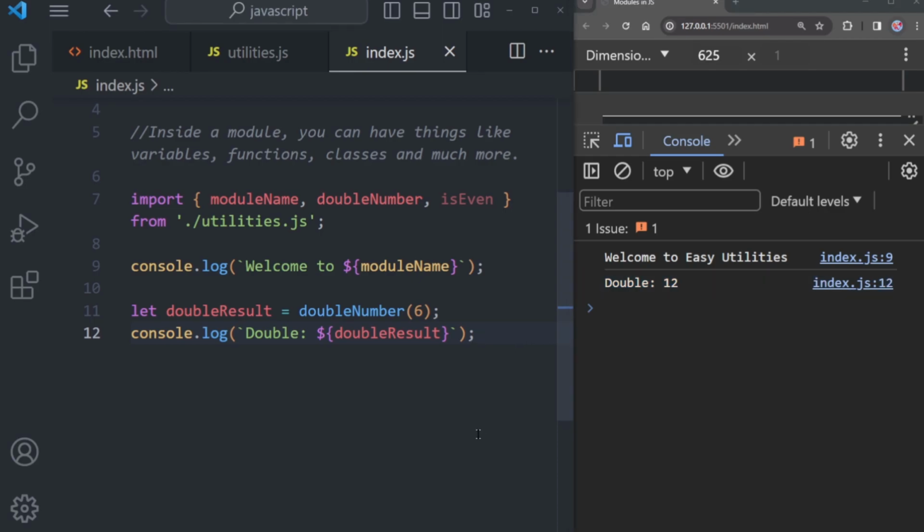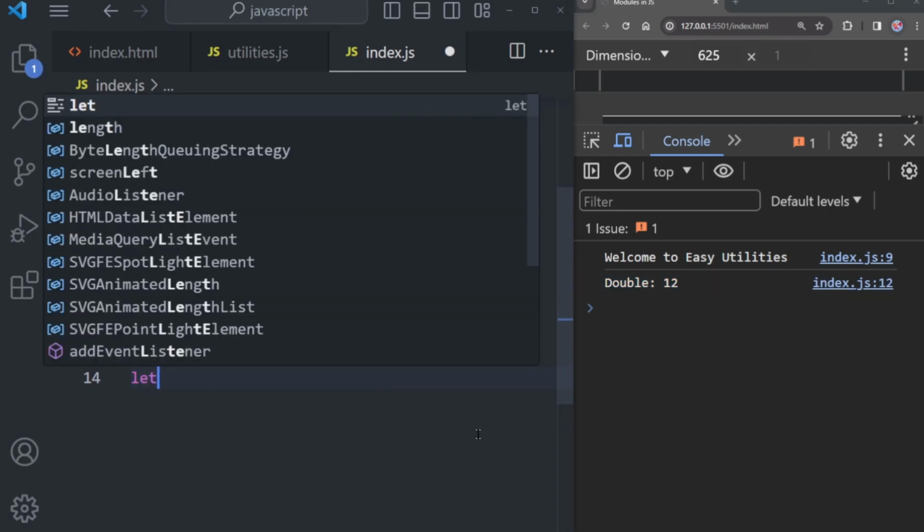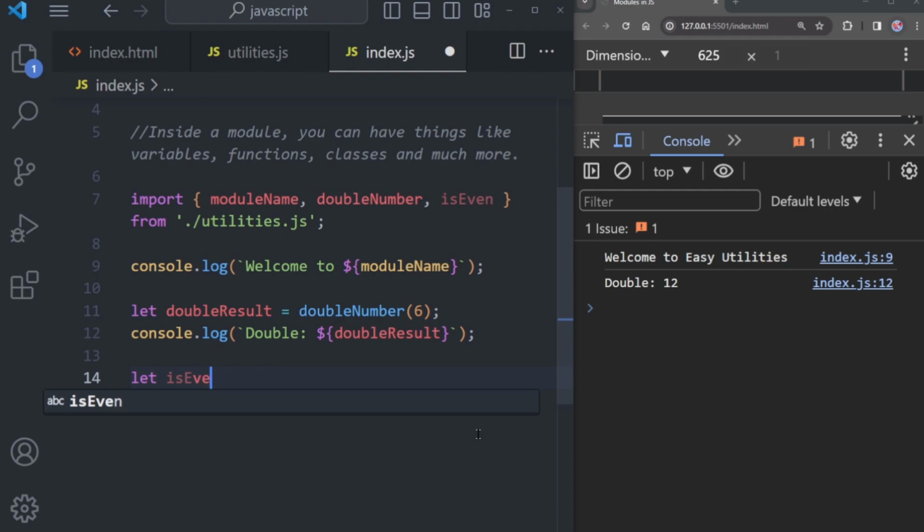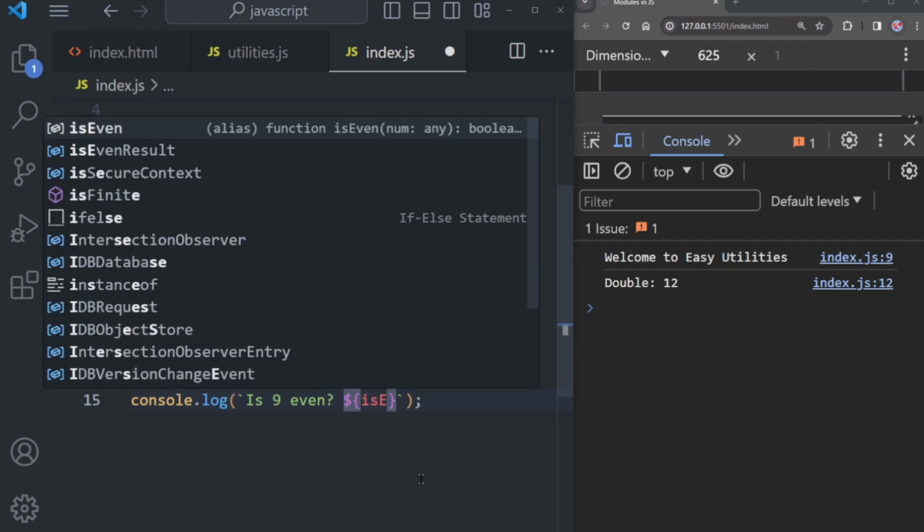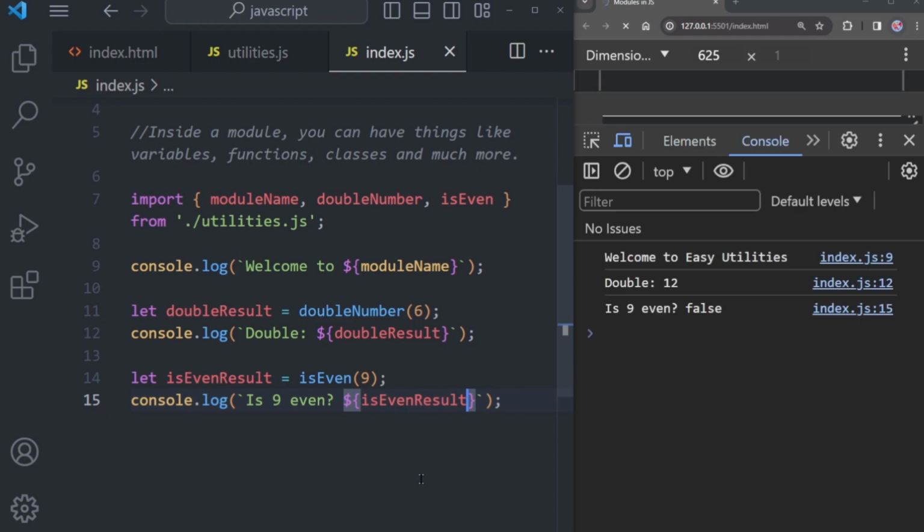Now, let's use the last function. For this, we need to create a variable named isEvenResult. isEvenResult is set to the result of the isEven function. Pass any number, let's say 9. In the console log, write a message. Is 9 even? Then I'll use a placeholder with the variable isEvenResult. Since we know 9 is not even, so it should display false.